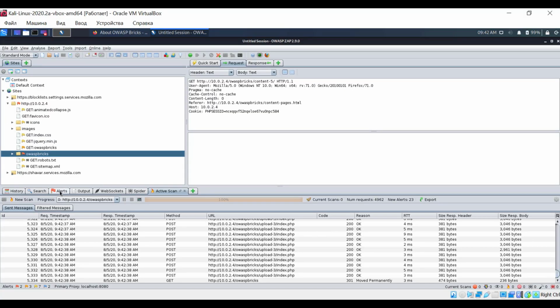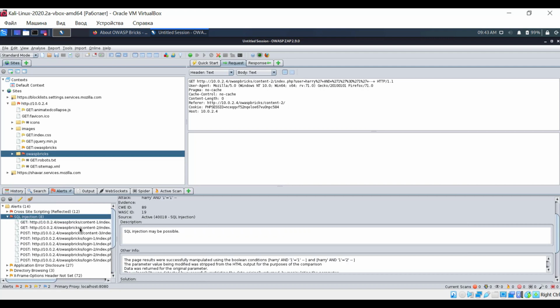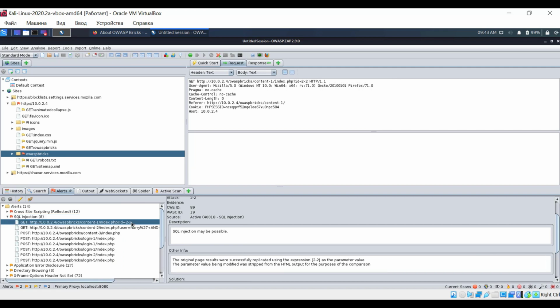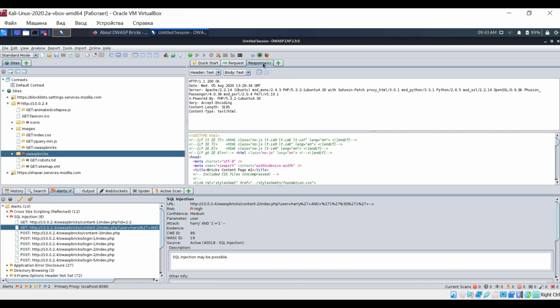After the scanning is complete, switch back to the Alerts tab. Here, there will be a list of confirmed vulnerabilities. We can review the results and, if necessary, proceed with manual testing. For example, let's open the SQL injection section. Here, we see the identified links, as well as the injected payload, or in other words, the exploit for this type of vulnerability. In the upper window, the sent and received requests are displayed, which you can analyze.